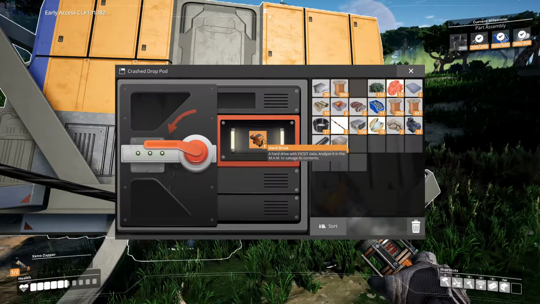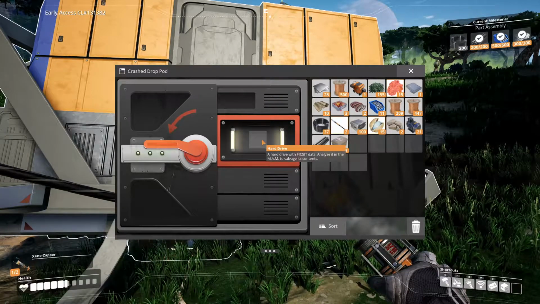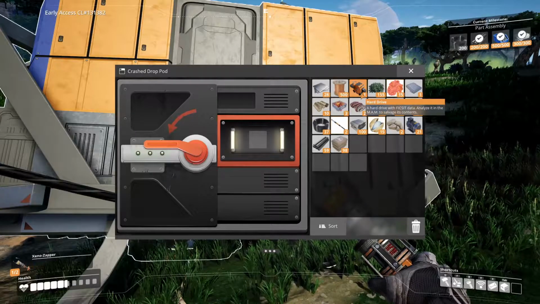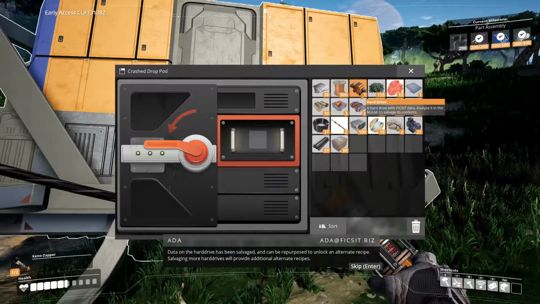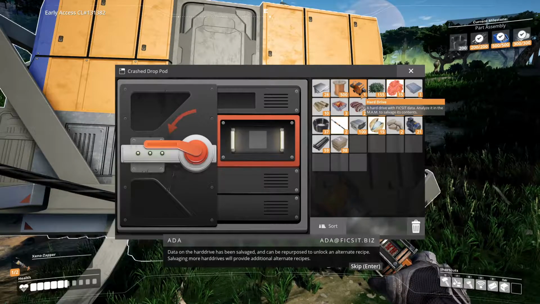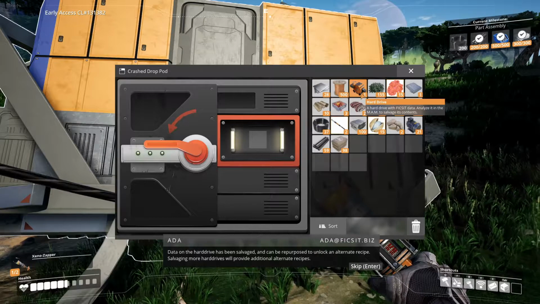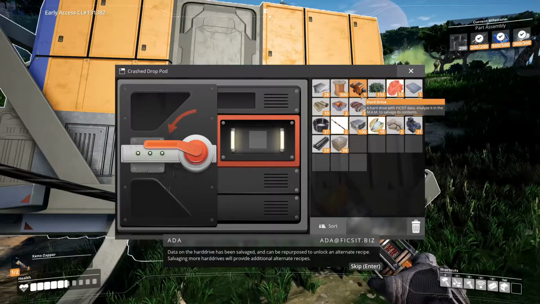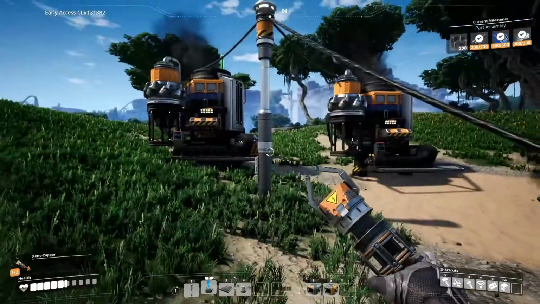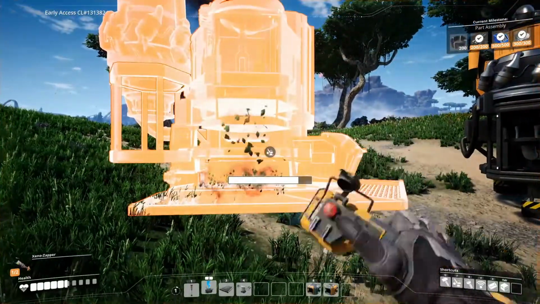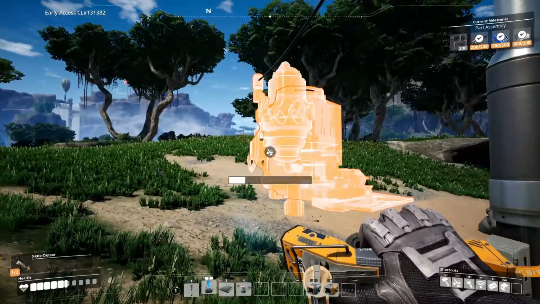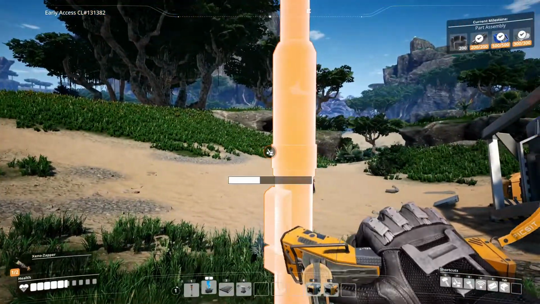A hard drive. Okay. A hard drive with fix it. Has been salvaged and can be repurposed to unlock an alternate recipe. Salvaging more hard drives will provide additional alternate recipes. Well, thank you, Ada. And we no longer need any of this anymore. Now it's open. So there's more than one hard drive in the world. Okay, well, that's slightly annoying.